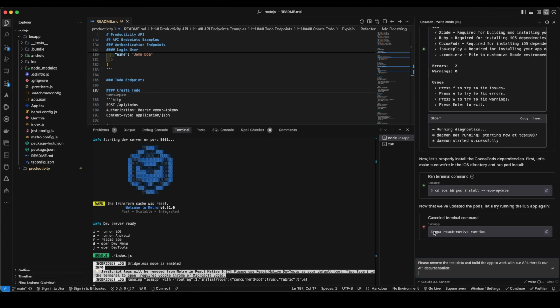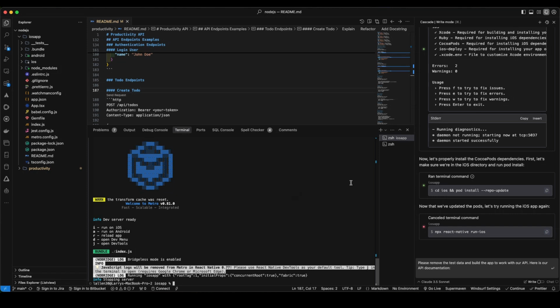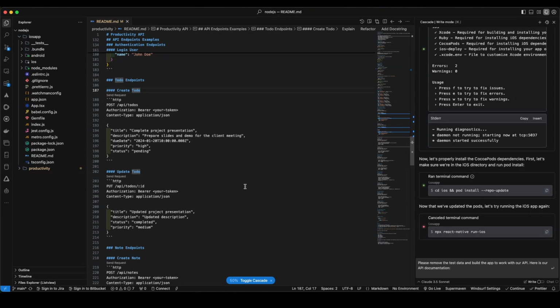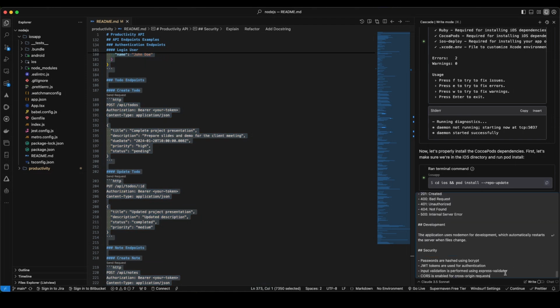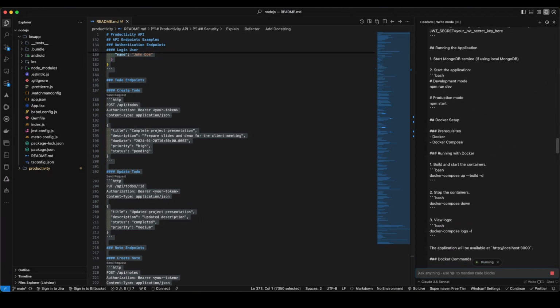Okay, now what I'm going to do is stop this. I'm going to do Control-C to stop it from running. And I'm just going to hit trash can just to get those deleted out of the way. I'm going to copy our README file here, and I'm just going to paste it here. And then I'm going to click the send button here, and we will just let it do its magic. And once it's finished, I will be back.